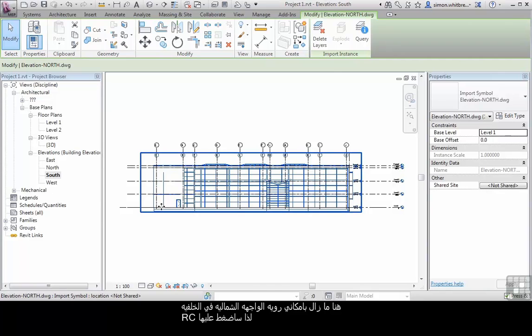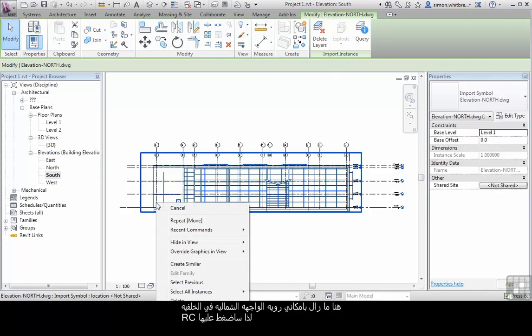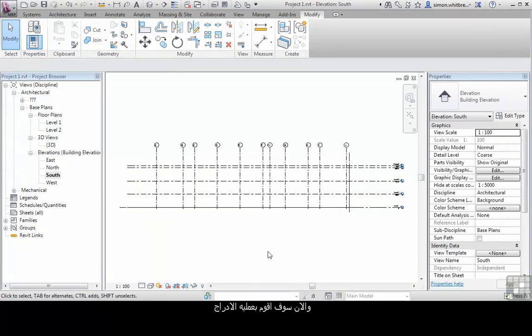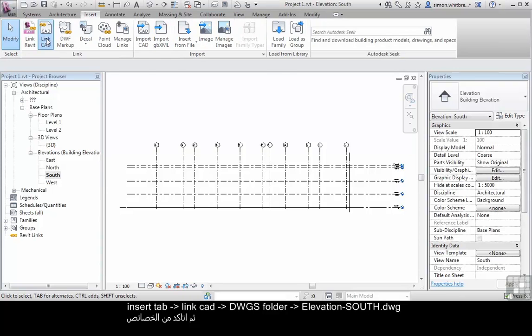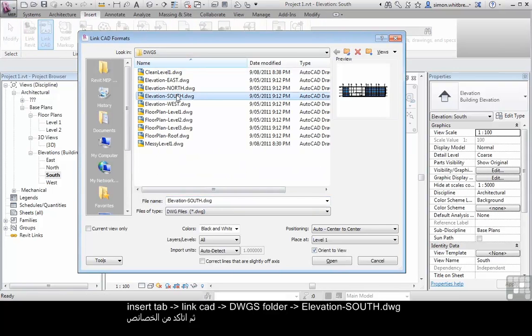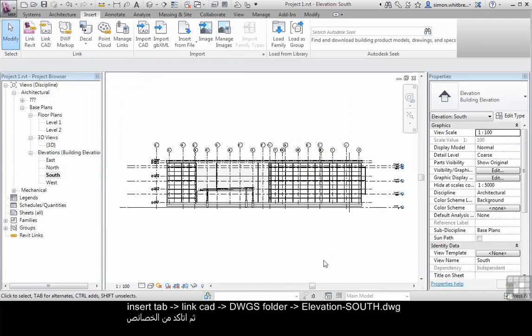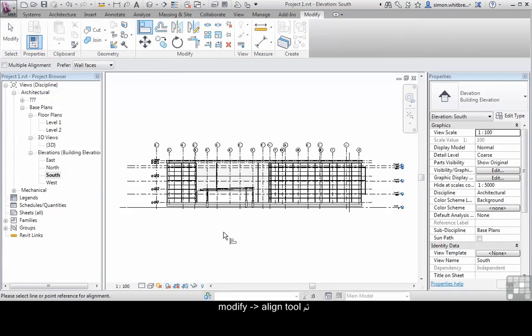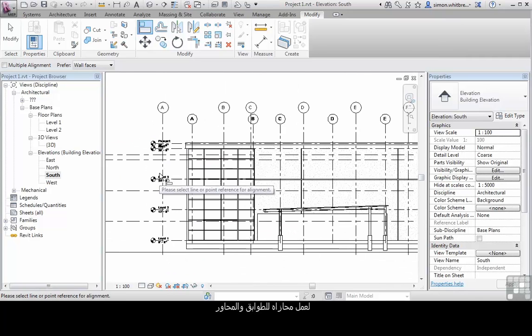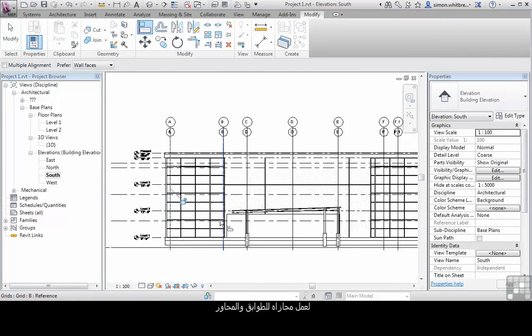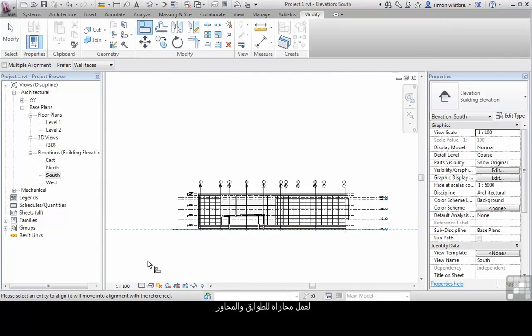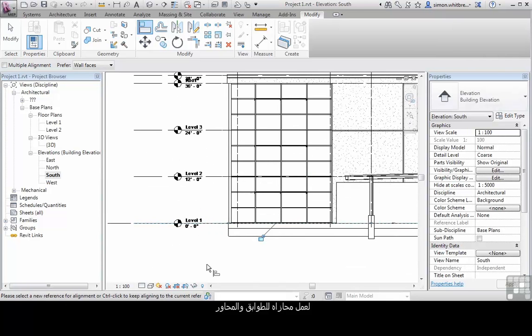Here we can still see the north. So I'm going to right click on this and hide this category in the view, just while I go through the import process. Back to the Insert tab, Link CAD. We'll grab the south one this time. Check my settings, click on Open, and back to the Modify Align tools for the grid and the drawing, and the level and the drawing.